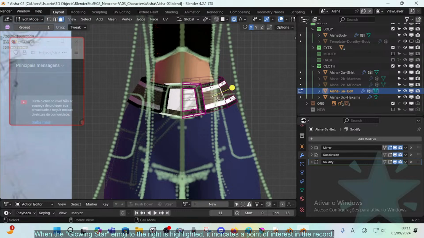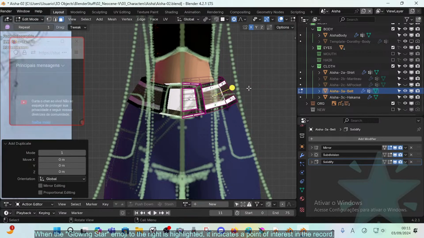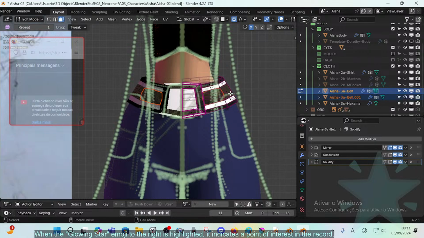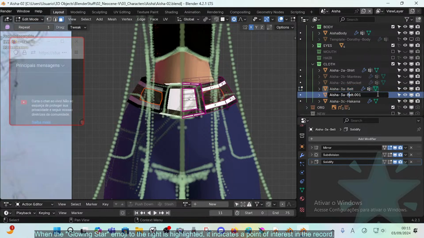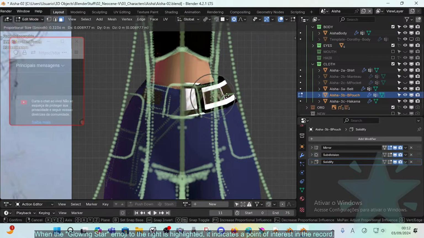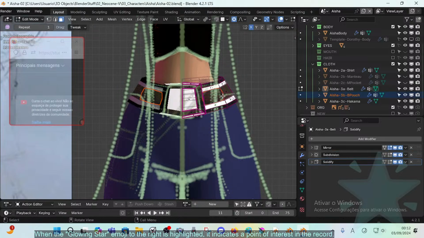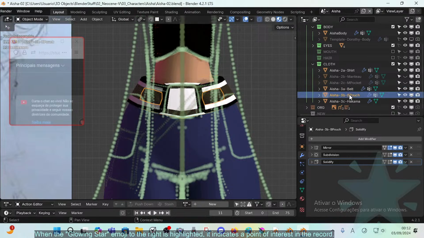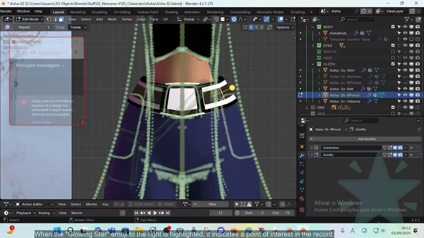So let's get this one, Shift D, and P, selection. Then I'm gonna call this pouch, belt, pouch 3B. So I'm gonna take off the mirror modifier, and well, no, something went wrong. Of course, I deleted the mirror modifier of the wrong object. There it is.